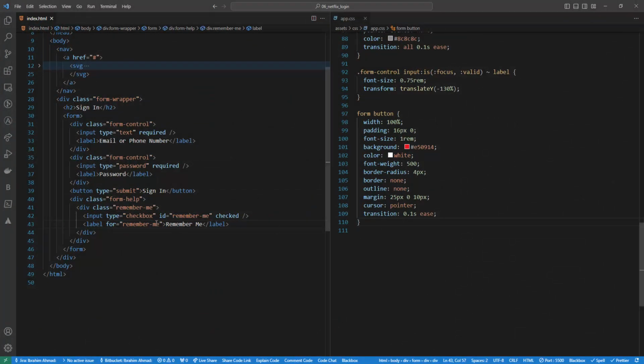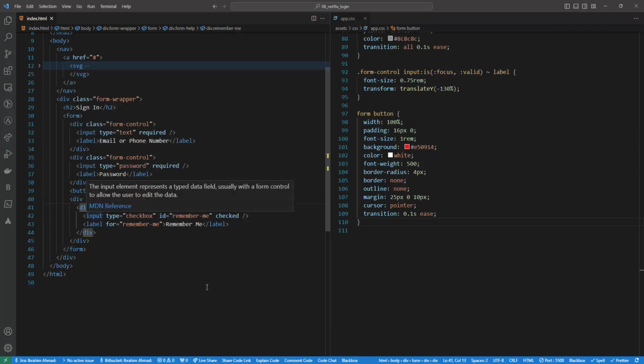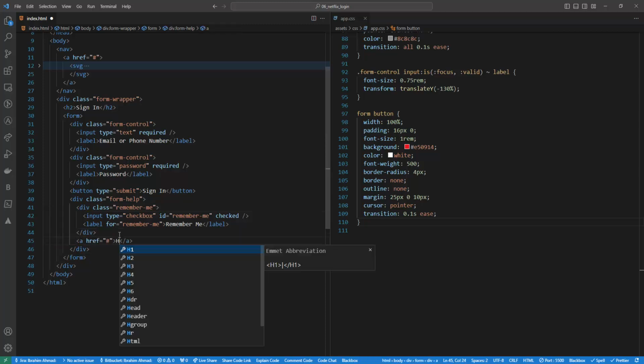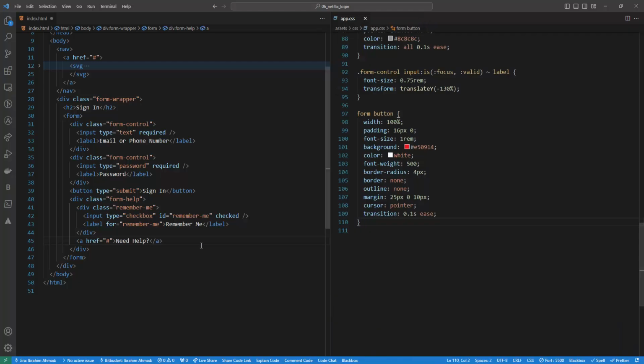Later on we are going to work on the CSS part as well to make this look more beautiful. And after this div, outside of this div, I need an a tag. I'm going to say hash, and I'm going to say "Need help?" Oops, I'm sorry, I have a black box here. Whenever I put a question mark, my black box is detecting it and it opens up there.